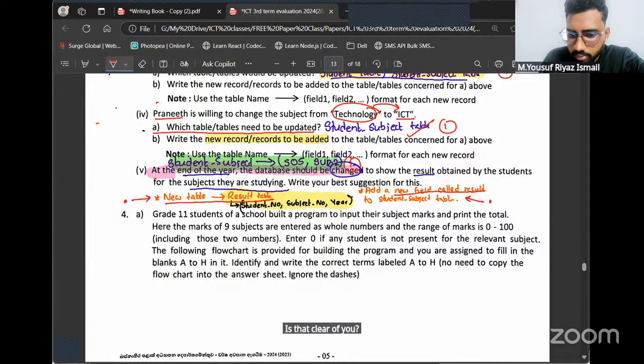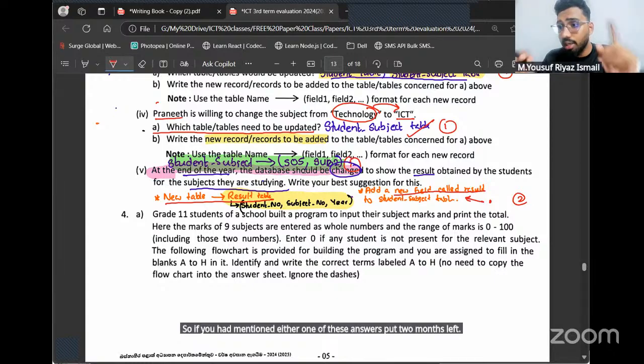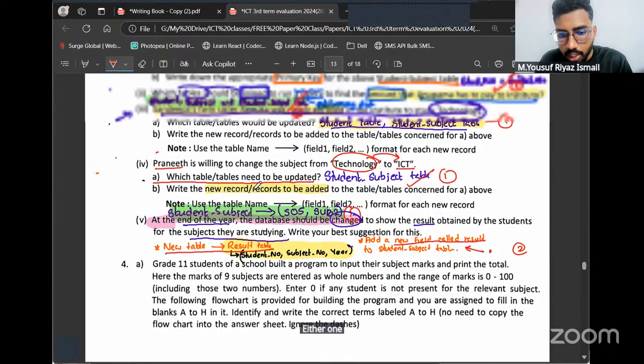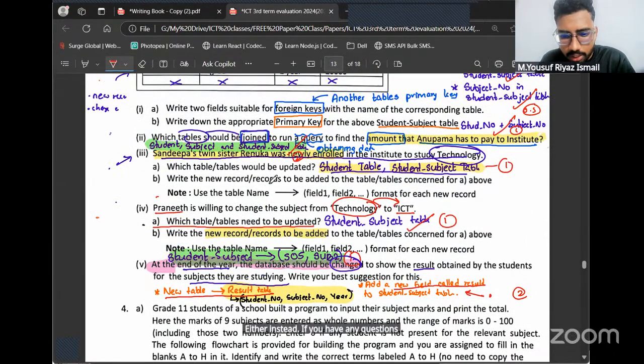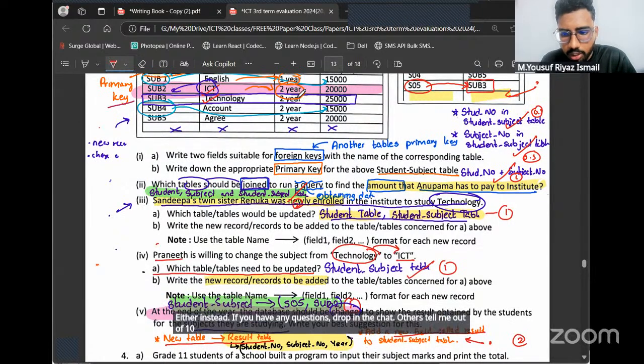Got it? So if you had mentioned either one of these answers, put 2 marks for that. No, you don't have to mention both, either one of them. If you have any questions, drop them in the chat. Others, tell me out of 10 marks, how many marks you all get?